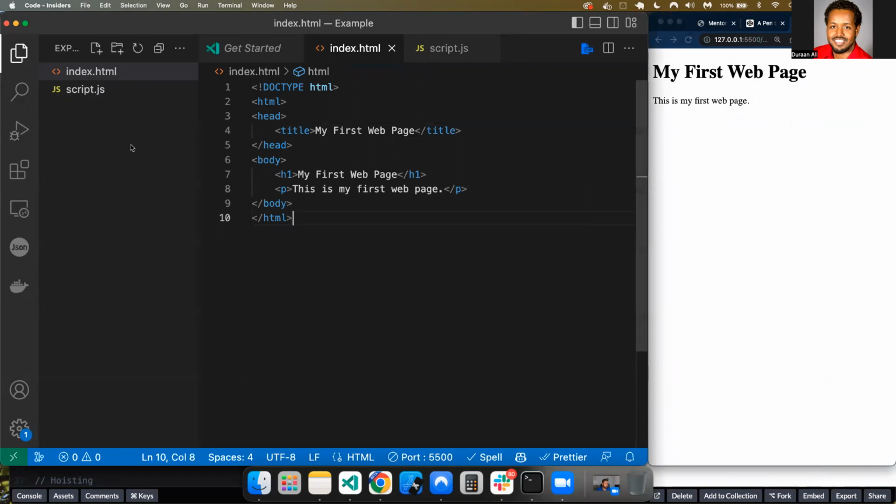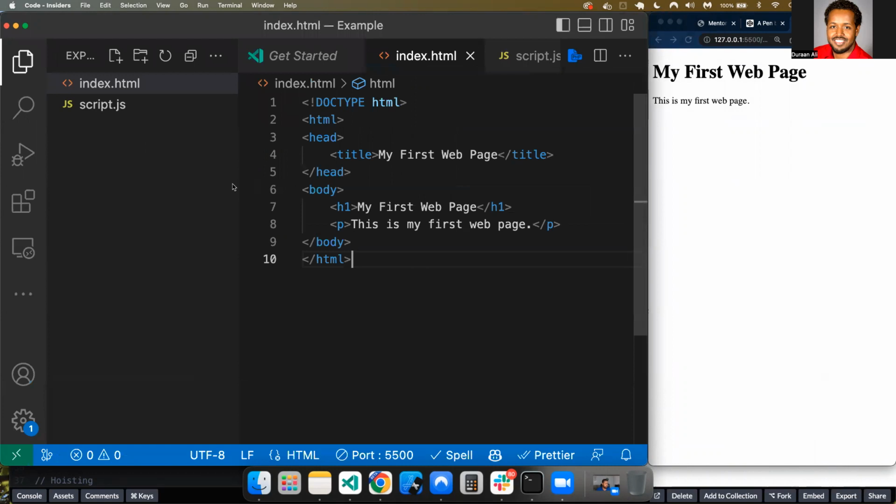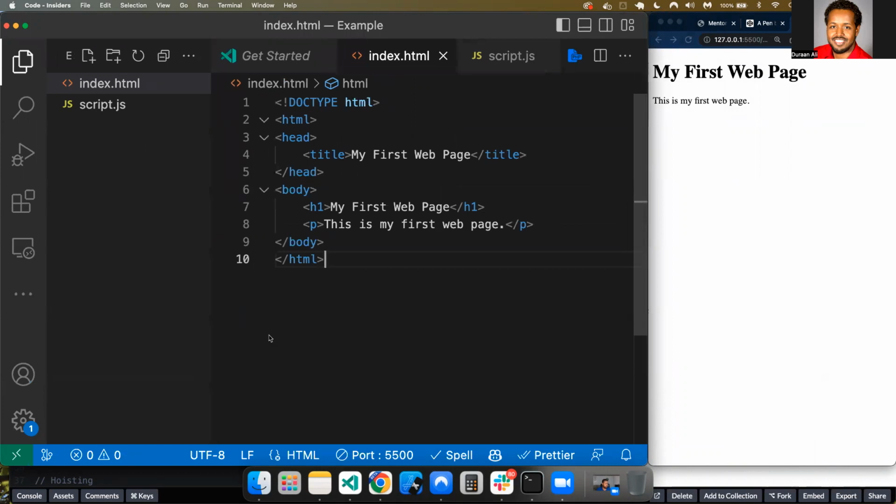Now, how do we add JavaScript to this HTML? How do we do that? Who can remind me? You guys watched the videos, right? How do we add JavaScript in this HTML? How do we connect this script file to this HTML? You guys remember?